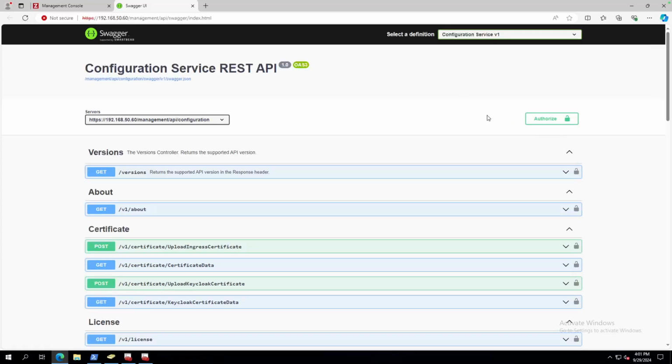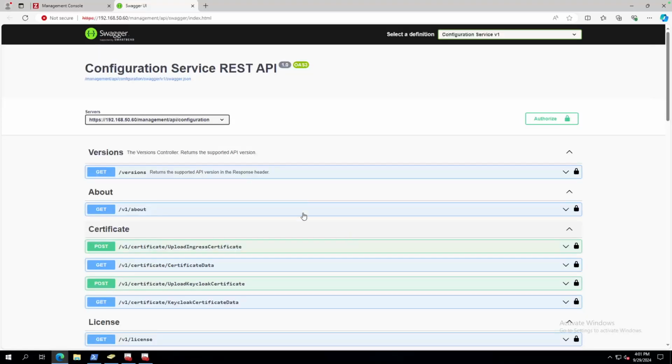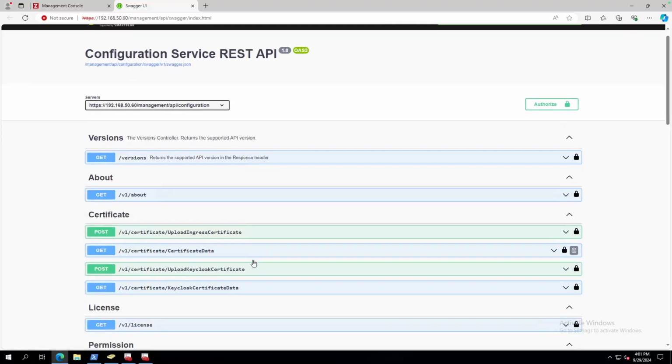So if you've never used the Swagger API before, it's pretty easy. You just want to make sure you're in the configuration service. There are other API sets in here, but we want the configuration service, top right. Then what we want to do is click authorize. And you don't have to change the client ID. You just have to click authorize. You'll notice that it changes to logout. Don't click that. Click on close. And now we can actually use these APIs in here.